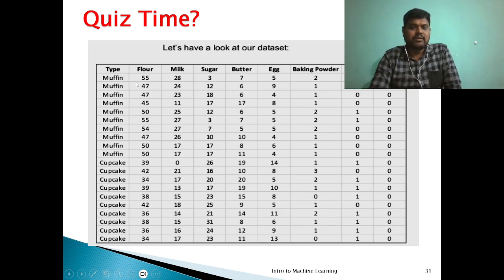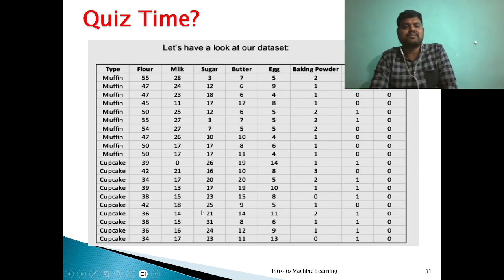The amount of flour for muffin is more than 45, right? Whereas for cupcake, the amount of flour is less than 45. So if the amount of flour is less than 45, then the machine can predict the incoming data point is cupcake. If it is more than 45, then it will be predicted as muffin. Similarly, the amount of sugar for muffin is less than 20, whereas for cupcake it is more than 20.